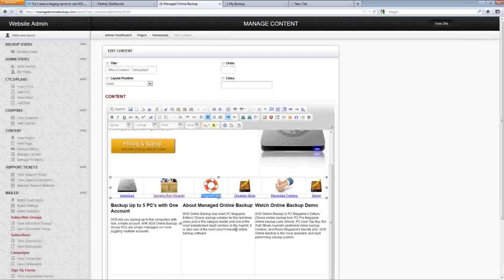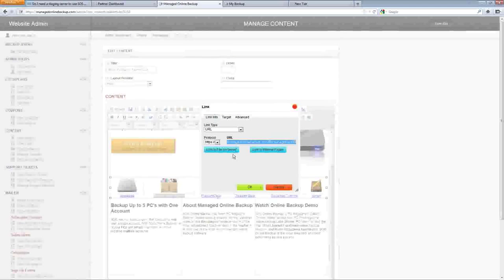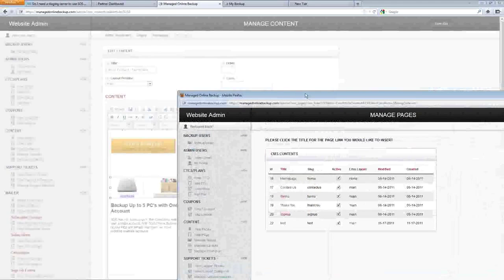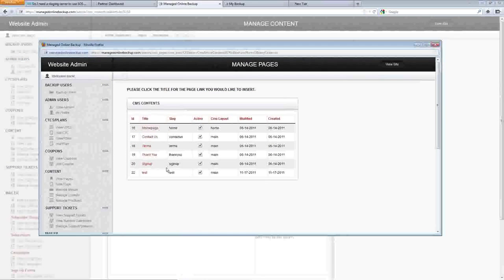And I put links to recorded sessions. So let's say I want to link this to, I have a risk registry. So I highlight this and I hit our link button. And I have options here. I can link this to a page that I've created with the content management system. So these are all the pages we have. And I can just select one to link to.